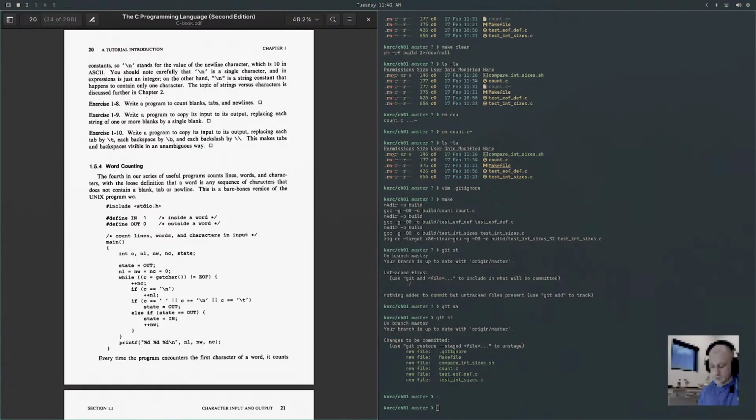If we aren't on a white space, if we're on a non-white space character, and our state is equal to out, then we transition to in and we increment our word count. So this is at the start of the word that we increment our word count, not the end.